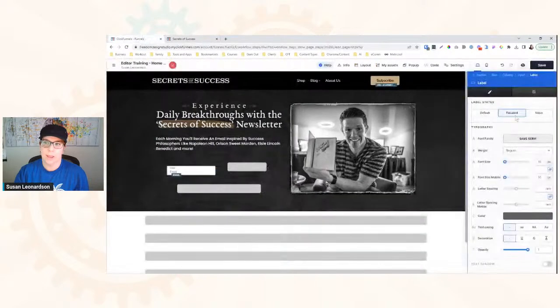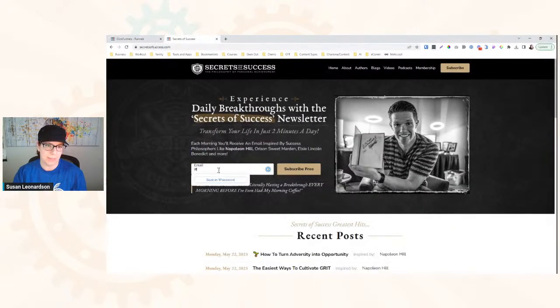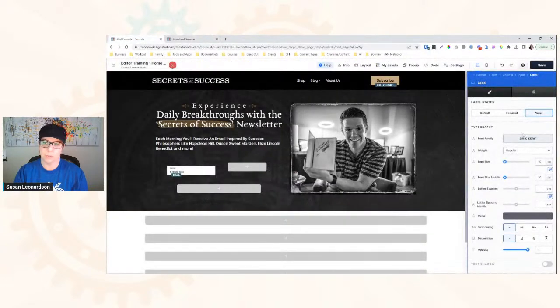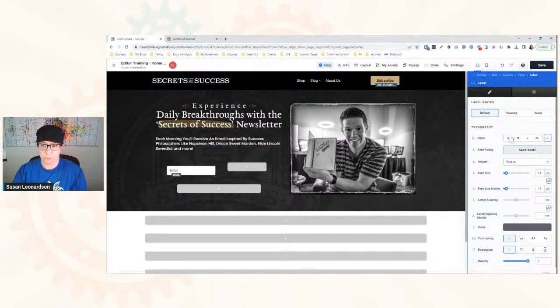That's what it looks like. And then the other one, I'm not exactly sure what the value is. Okay, so when you start typing in there, what is that going to look like? And that's what value is. So that's what you can adjust. They've given us a lot of control over what that can look like. I'm going to leave everything as is for now, but know that it's there.